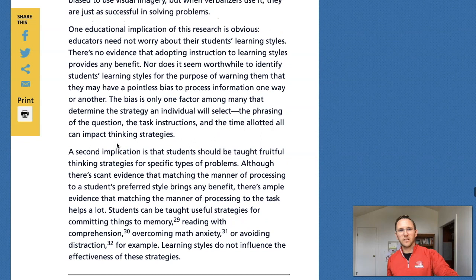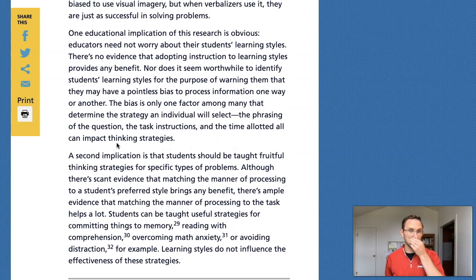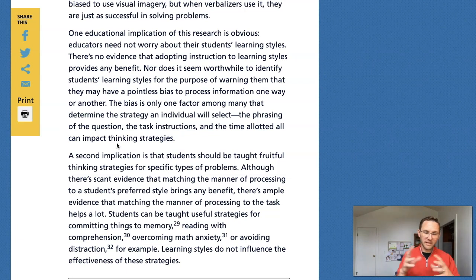Now, he's going to close with 2 implications. So this would fall into our next step category. One educational implication of this research is obvious. Educators need not worry about their students' learning styles. There's no evidence that adopting instruction to learning styles provides any benefit.